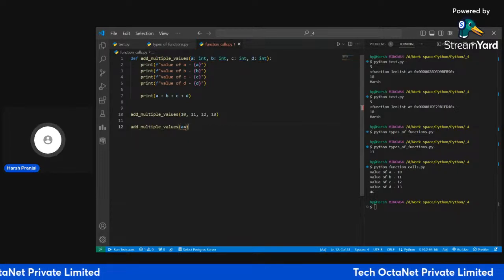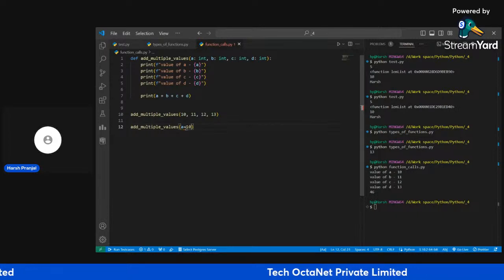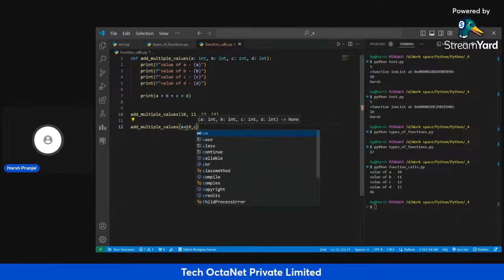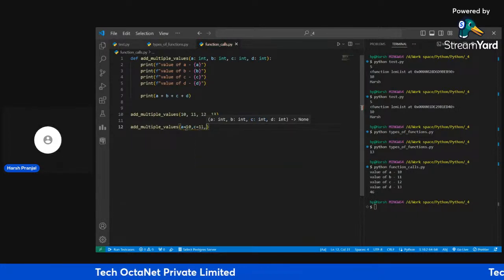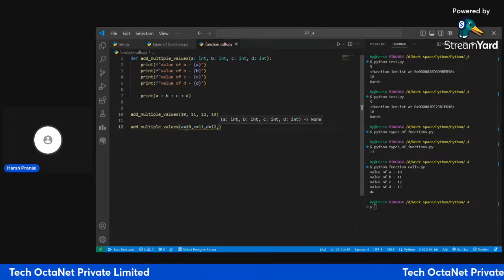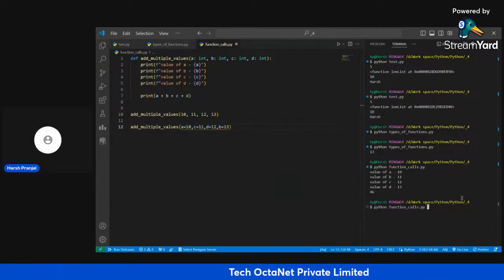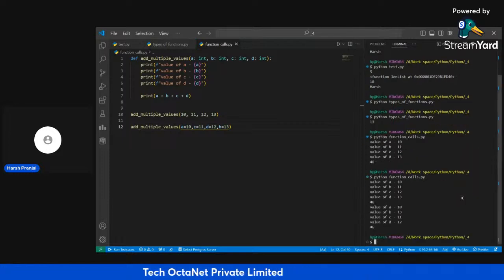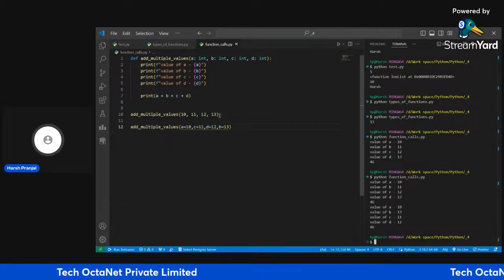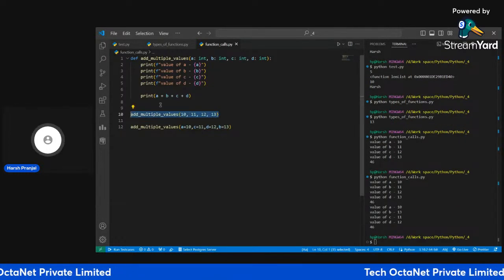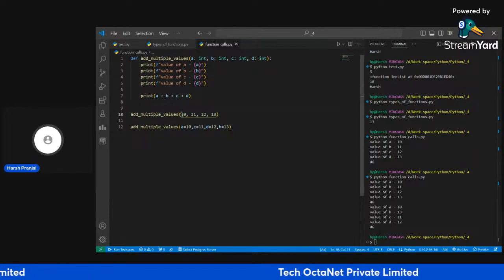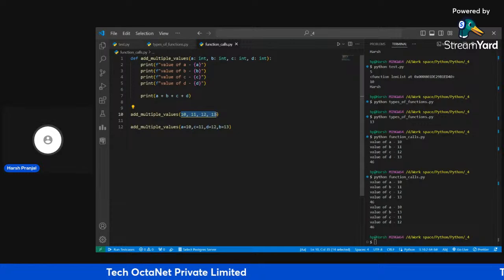Okay, let's provide the name and then the value. I'll provide a equal to 10, then c is equal to 11, d equal to 12, and then b equal to 13. See what happened now. In this line number 10, in a simple function call, the values were assigned from left to right, right? A will receive 10, B 11, and so on.